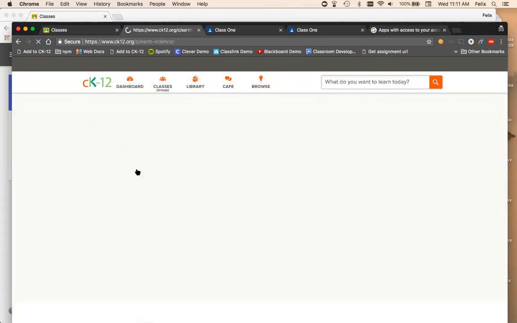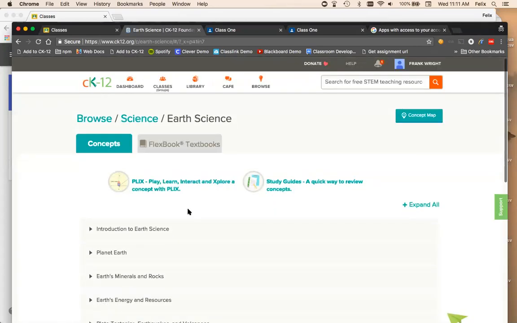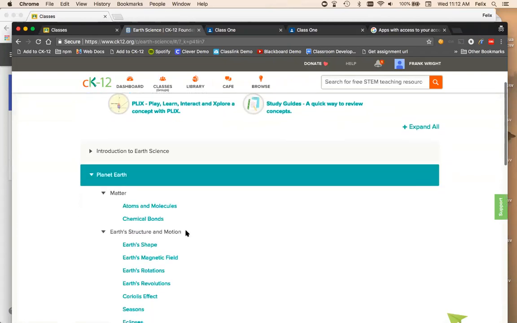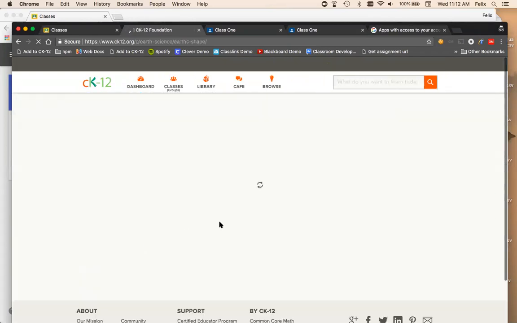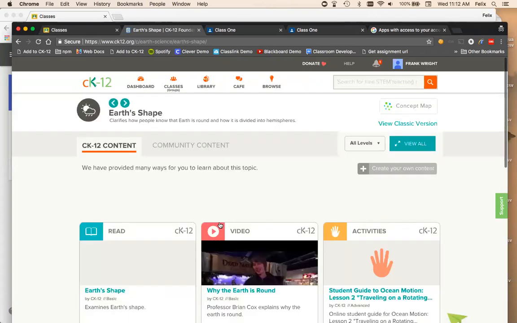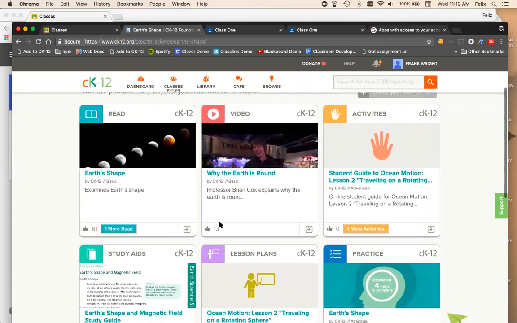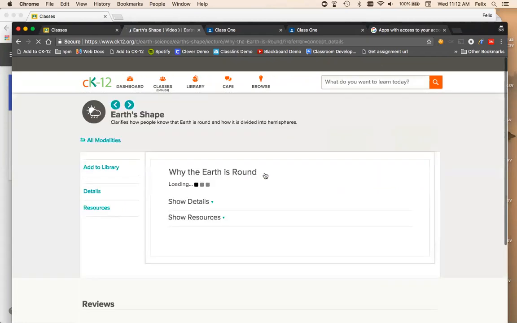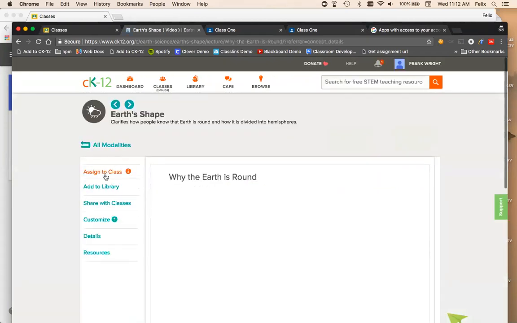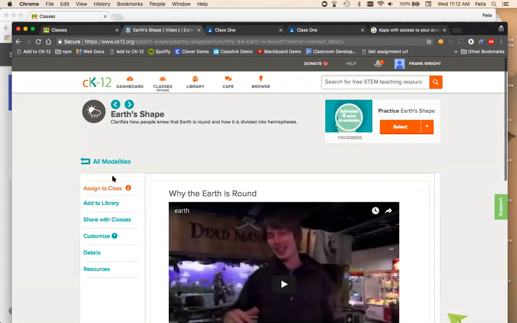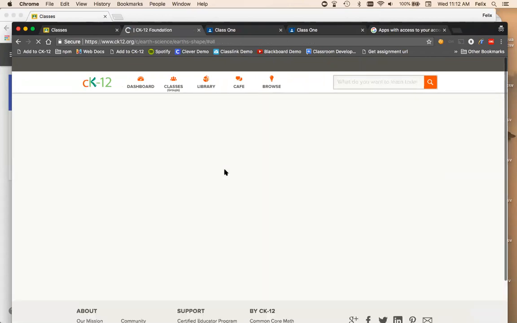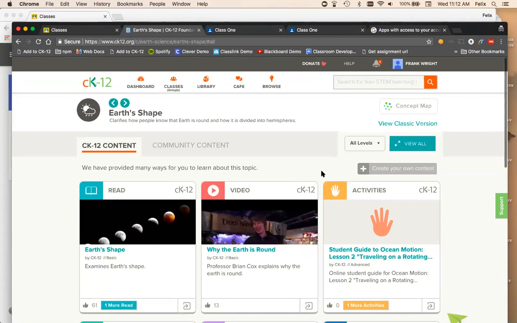Let me go back to browse and show you finding an assignment. So once you're on a browse page, you can jump around in here, see what looks interesting. And for any of our resources or modalities that are assignable, you'll see this assign to class on the left. If you don't see that, that means it's not something that you can assign.